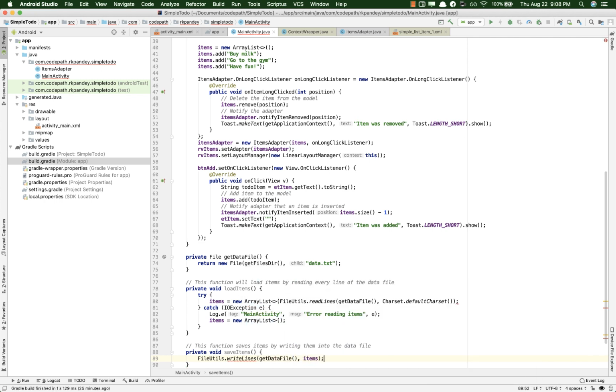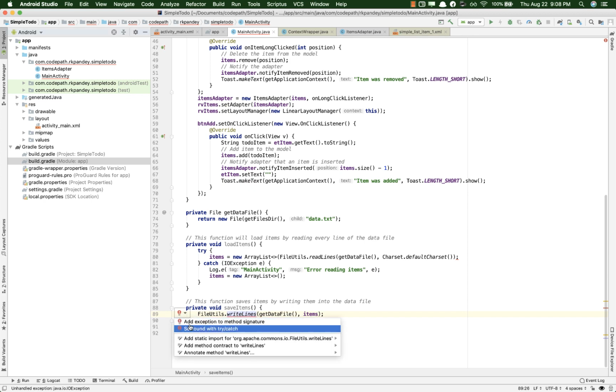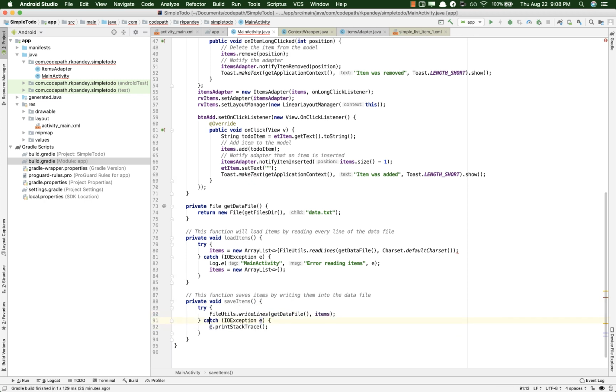And we're again using the Apache Commons library to use FileUtils. And you can see that this method call might throw an exception. And so we'll do the same thing. We'll surround this with a try catch. And we'll do a similar log statement here. Error with writing items, and then we can actually print out what the error was.